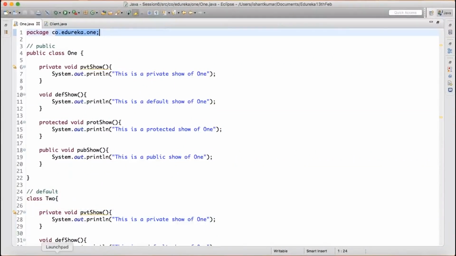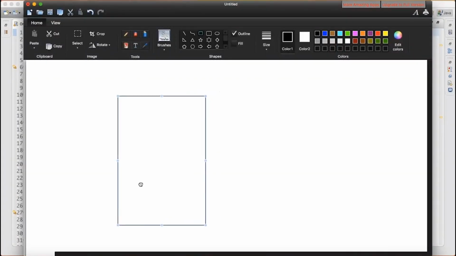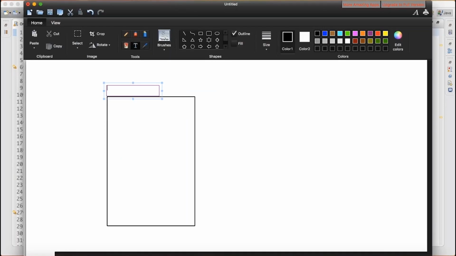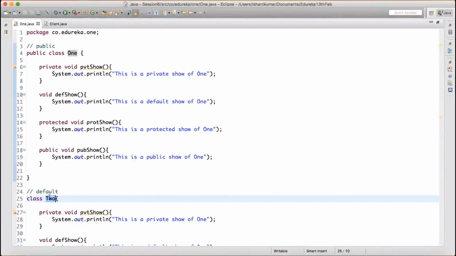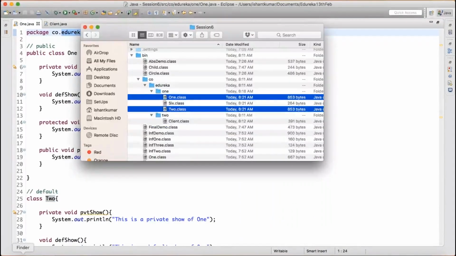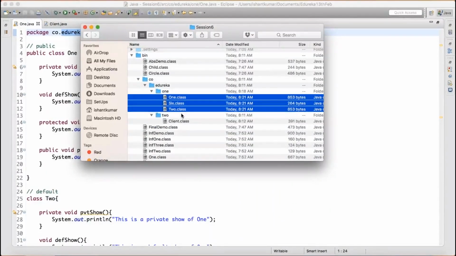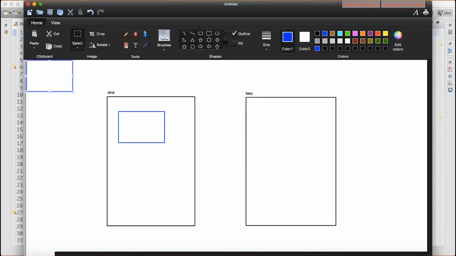So what is the hierarchy now? What is the structure? Let us see that part. We have this package, named 1, and we have one more package, named 2. I have class 1 and class 2 in the package co.edureka.1. If you notice, it contains 3 bytecodes: 1.class, 6.class, and 2.class. So we have 3 files. Let us understand, I'm just coming up with 1 and 2.